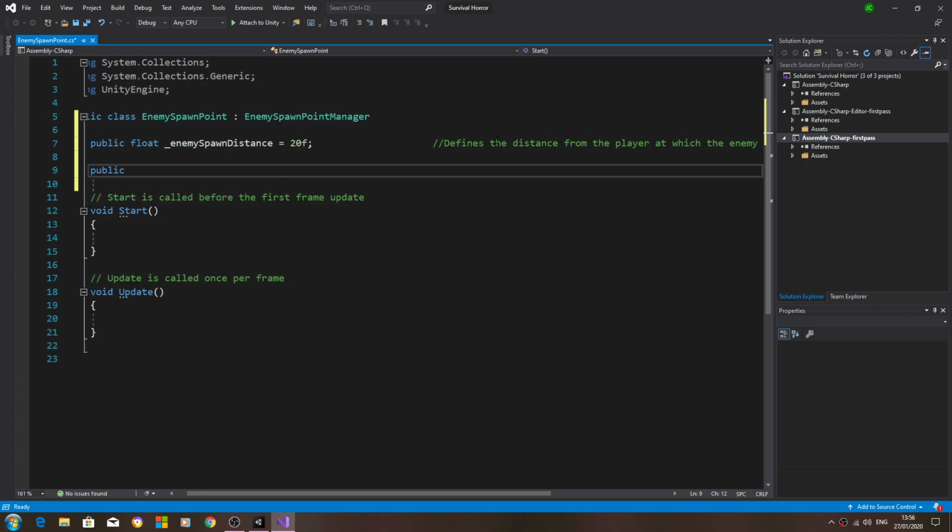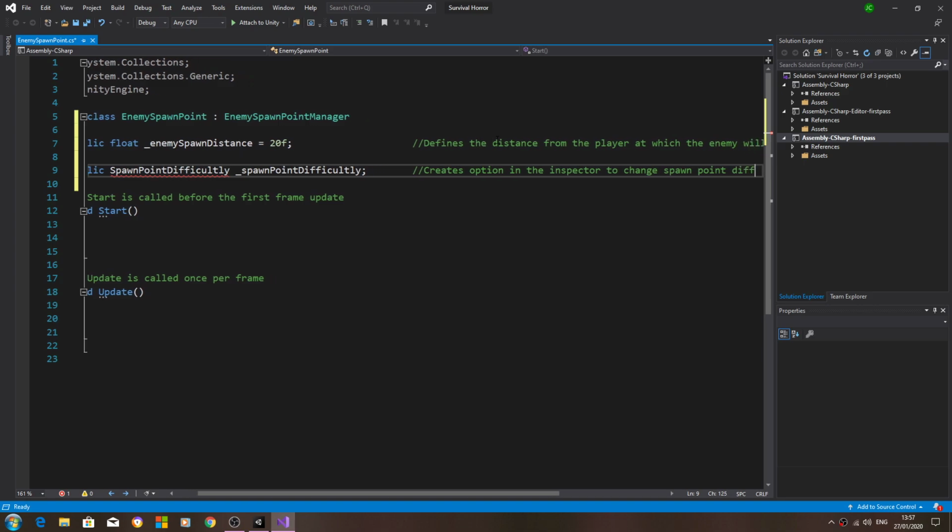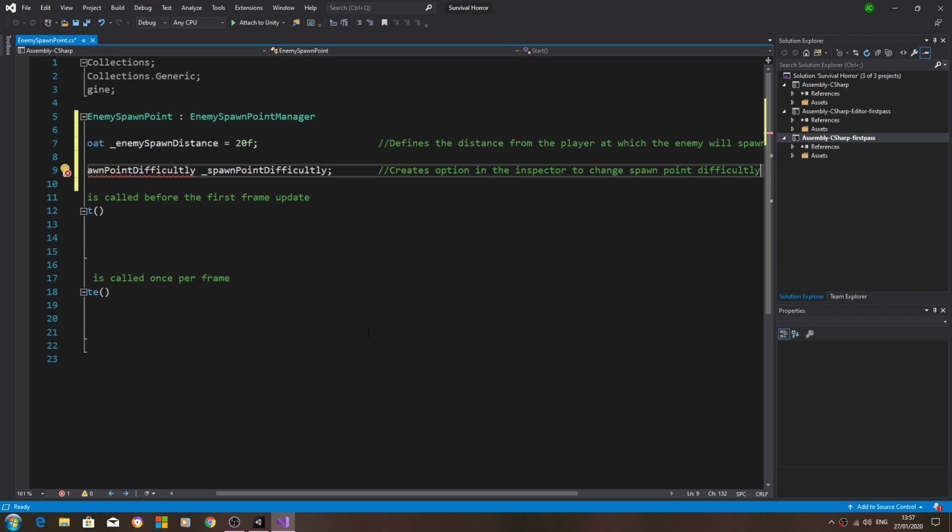We'll create another public. Let's give this a naming convention of spawn point difficulty, and we'll give this a naming convention of exactly the same but with the underscore in front. So underscore enemy spawn point difficulty. Close the line off. We'll say creates option in the inspector to change spawn point difficulty. And this one will need to be left public.